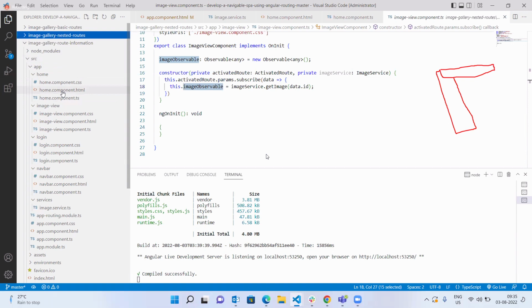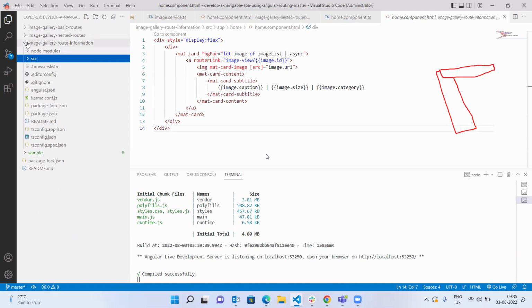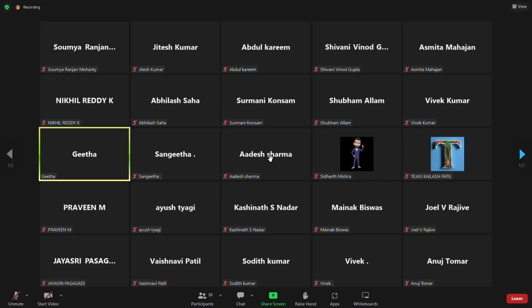Okay. Anybody else? Any other queries? I'll give this SRC to you. You can observe it once. I'm stopping.